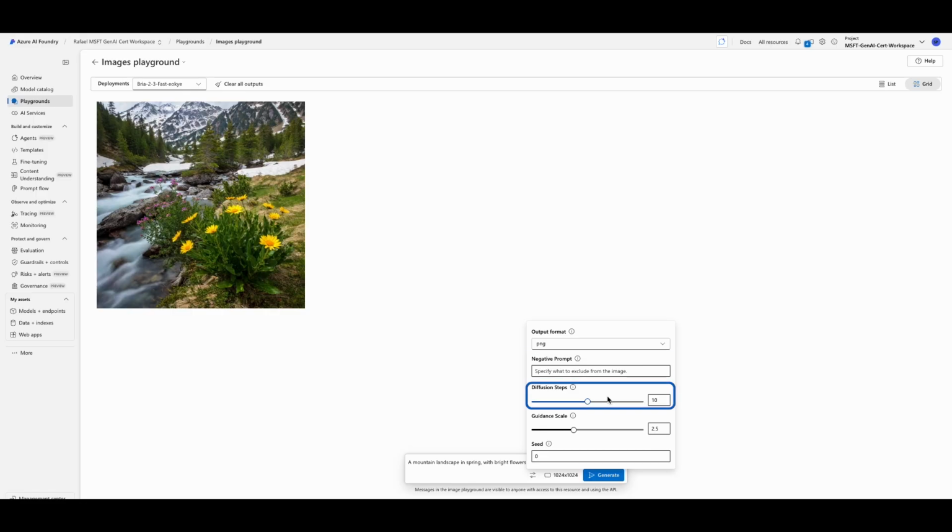Next, we have diffusion steps. This slider controls how many refinement steps the model takes. More steps can produce a more detailed image, but will take longer to generate. The guidance scale determines how strictly the model follows your prompt. A higher value makes the image closely match your exact words, while a lower value gives the model more creative freedom. Finally, the seed value controls the randomness. Using the same seed with the same prompt will produce this exact same image every time, which is excellent for reproducibility but not great for variability.